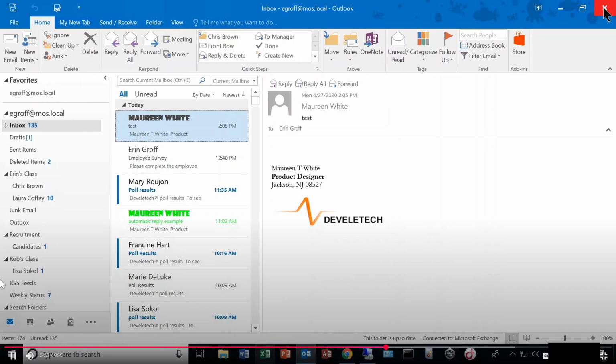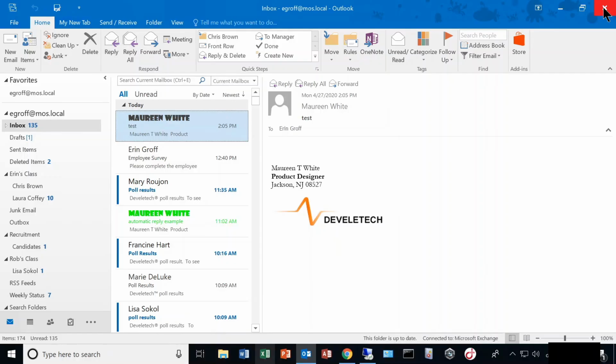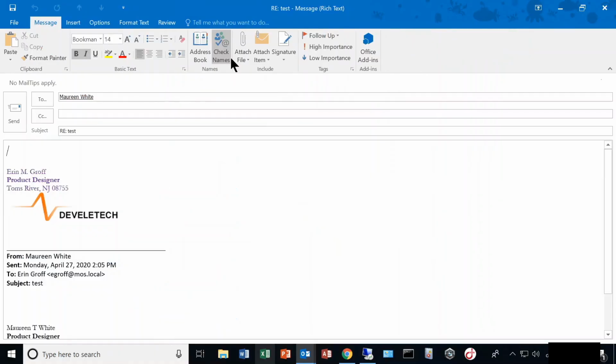Then you have the reply and delete quick step. This replies to a selected email message and then deletes the original message and moves it to your deleted items folder. So here I have Maureen's message selected, reply and delete. We'll do quick step test. Send that out. I replied to it. The original email message has been deleted and moved to my deleted items folder where that is located now. So that one doesn't have a quick setup because it's going to be the same steps regardless.